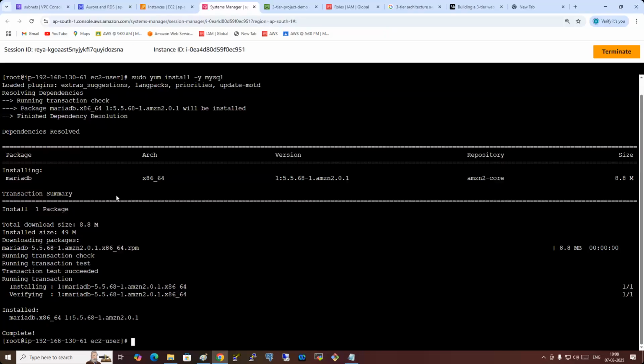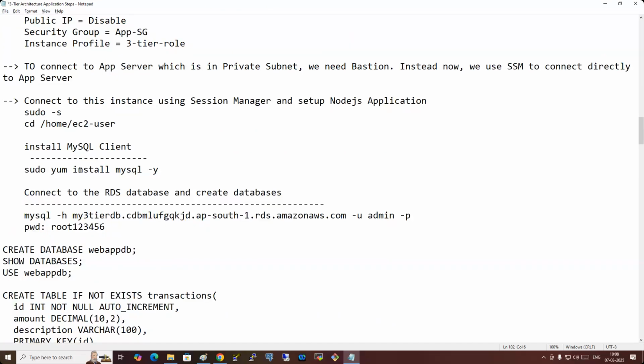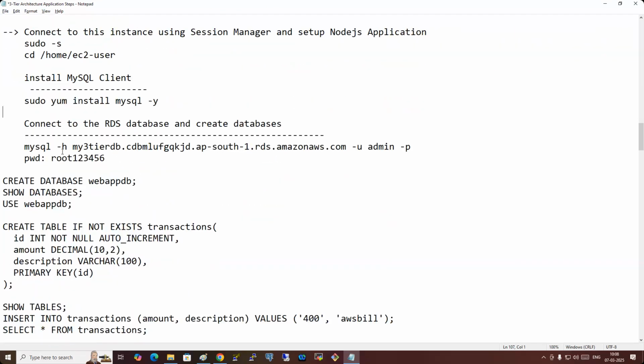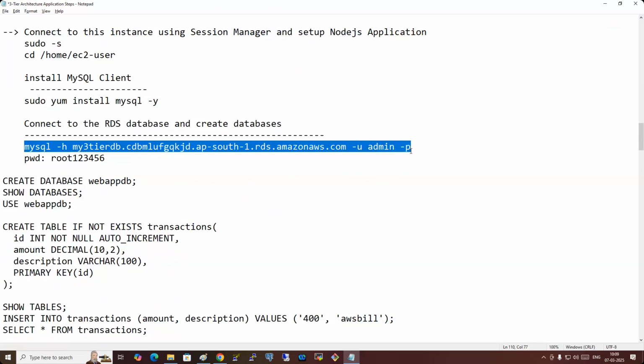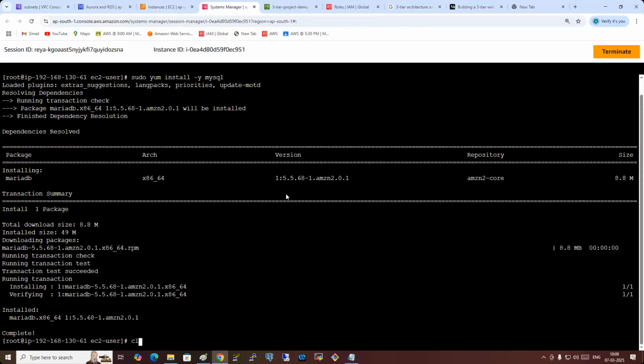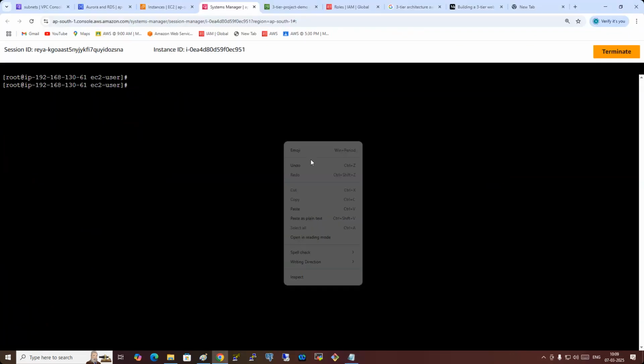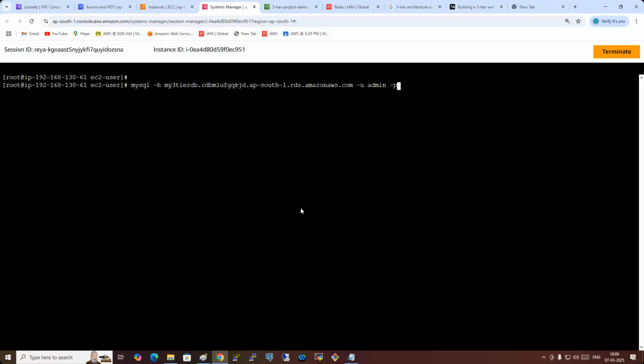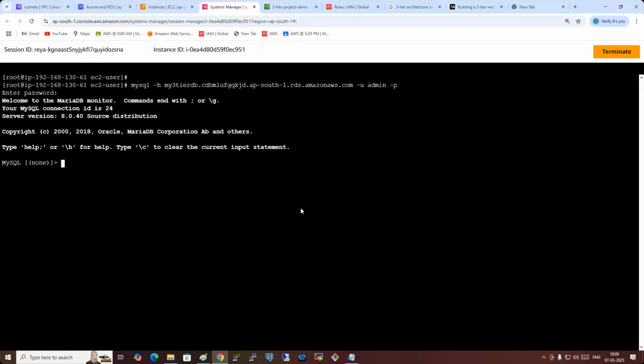So now we go and connect to it. Once we install MySQL, what do we do? We connect. Remember, we did mysql -h host. We'll put this, then -u admin, and then the password. So let's take this. I'll clear the screen, and then paste it. And what's the password? Root123456. So we are now connected to MySQL.